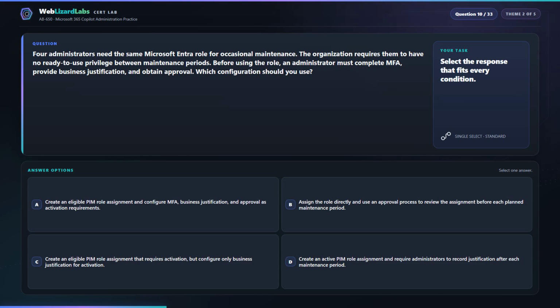Answer A. Create an eligible PIM role assignment and configure MFA, business justification, and approval as activation requirements. Answer B. Assign the role directly and use an approval process to review the assignment before each planned maintenance period. Answer C. Create an eligible PIM role assignment that requires activation but configure only business justification for activation. Answer D. Create an active PIM role assignment and require administrators to record justification after each maintenance period. Lock in your answer.